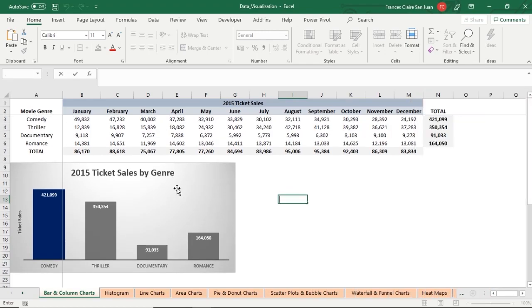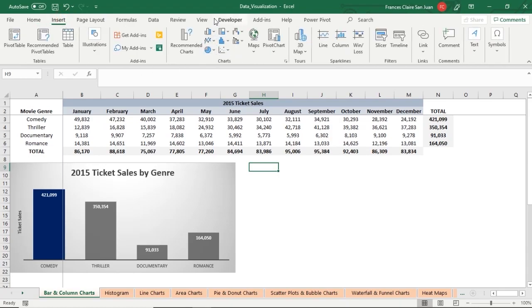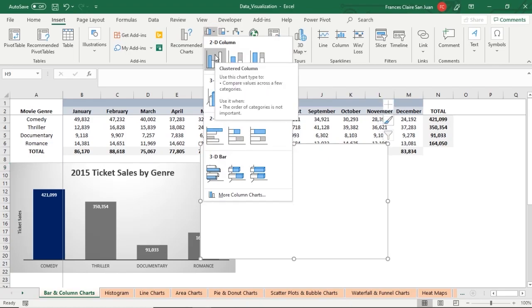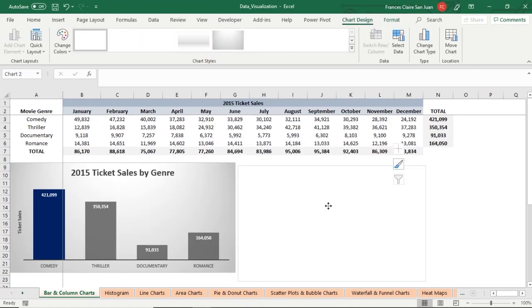Now let's repeat the same steps, but this time using the months as the categories. So let me just click on any part of the spreadsheet, then go to insert. Again, I'll just insert a clustered column chart. Then I will resize the canvas.